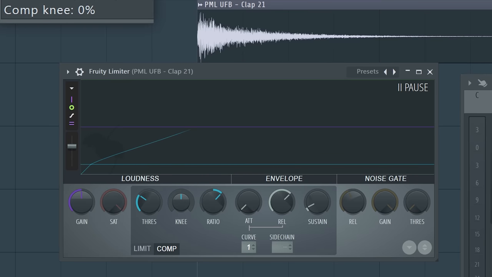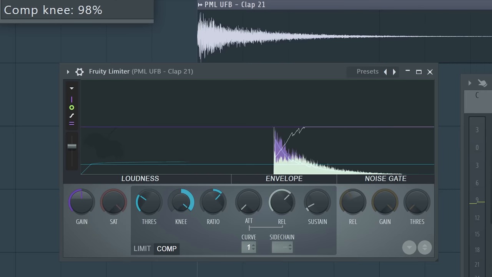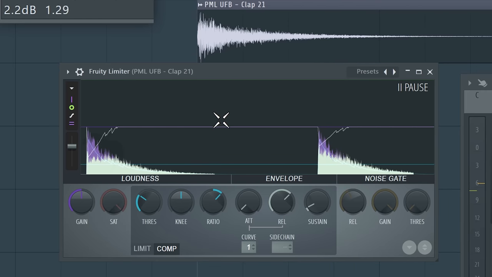Now, knee will define how quickly we want the compressor to go from state of not compressing to compressing. If we set it to very harsh amount, you will see that we take a bigger bite of the volume. Very hard knee and soft knee. That's why if you want your compression to be even more harsh, you will take the knee a little bit higher. Although most of the time, I never really touch the knee.